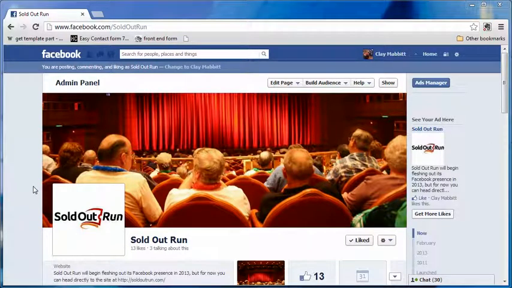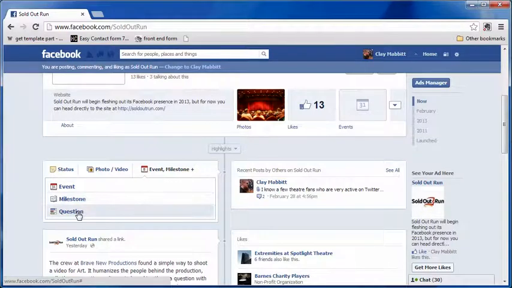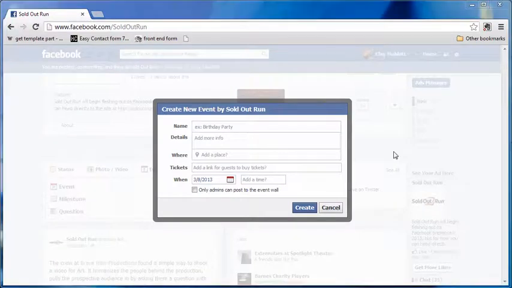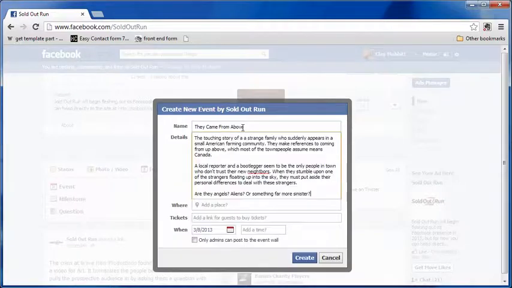If you are doing it from a page, then the easiest place to get started is to scroll down from the page and find the status box where you're adding status updates. You also have the option of doing a photo video or an event milestone. I'm going to click that button and we have question, milestone, event. Let's go ahead and look at events for our purposes here today. Let's create a show called They Came From Above. And the details of the show, here's where you could enter a plot synopsis or the dates of the run. If there's weird parking information where you're performing, go ahead and put that in. I'll just copy and paste some stuff I had from the clipboard.